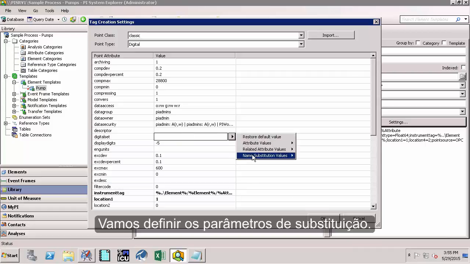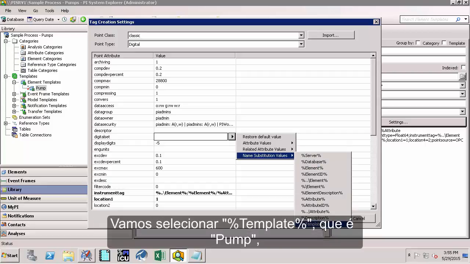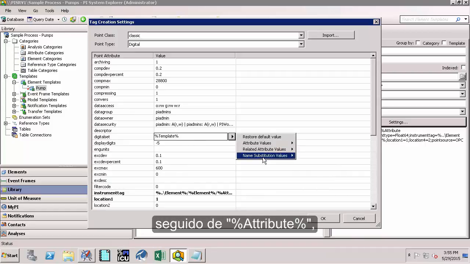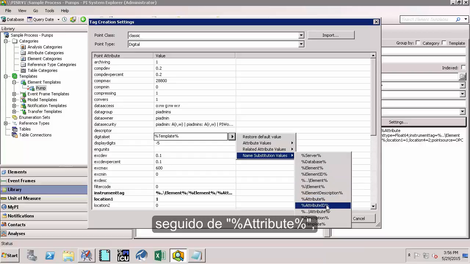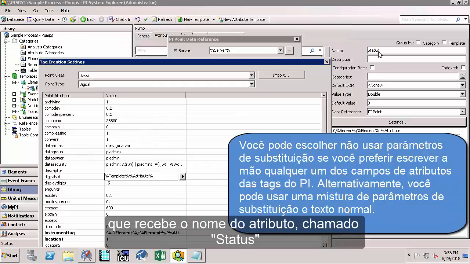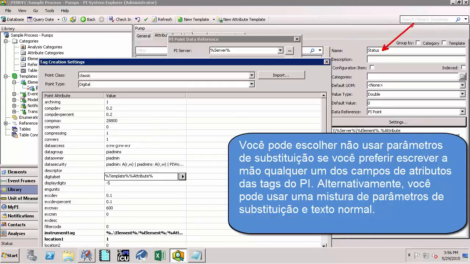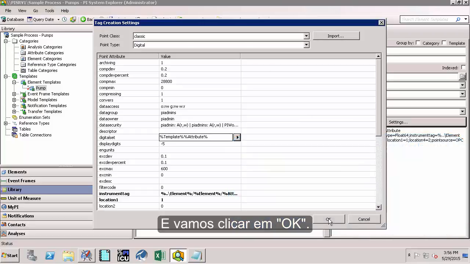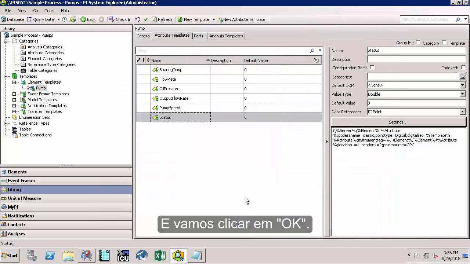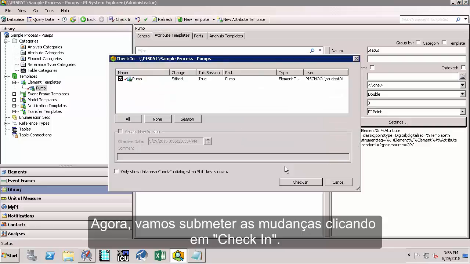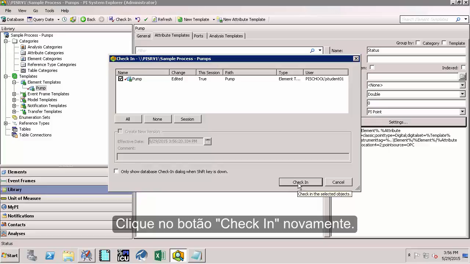Let's define the substitution parameters. Let's select %template%, which is pump, followed by %attribute%, which gets the name of the attribute, which is status. And let's say OK. Let's say OK. Now let's commit the changes by clicking on check-in. Click check-in button again.